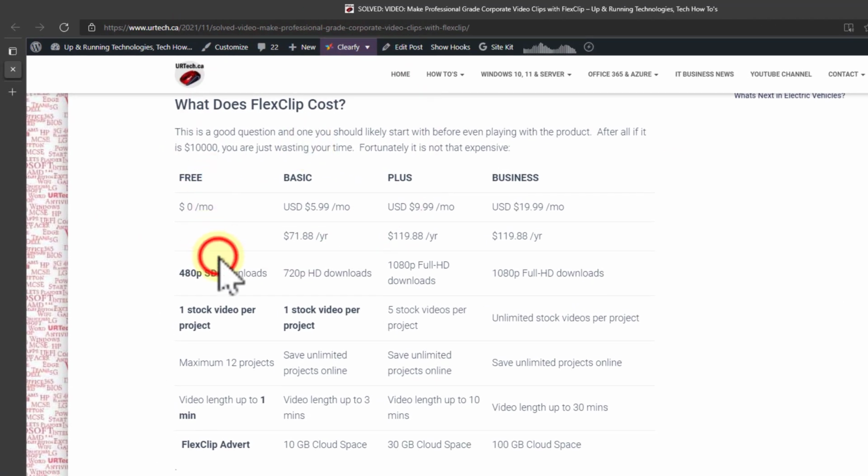The free product sounds good. Free is always good, except it's really not free. In addition to being quite limited, it puts an advert before your video plays, and that's just a non-starter. So that's pretty much garbage to me.